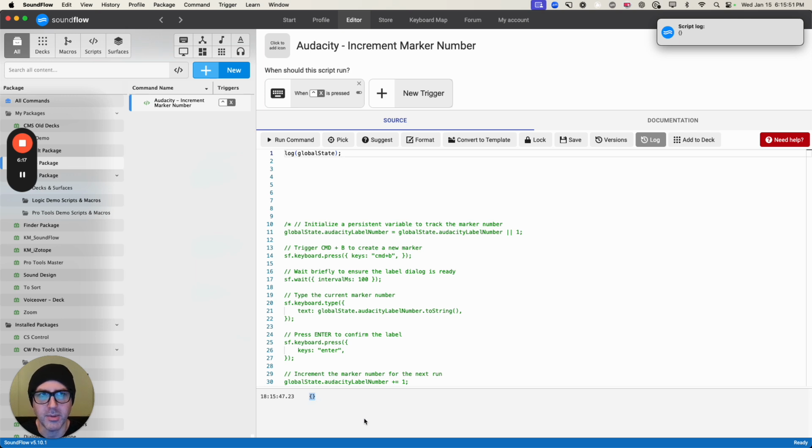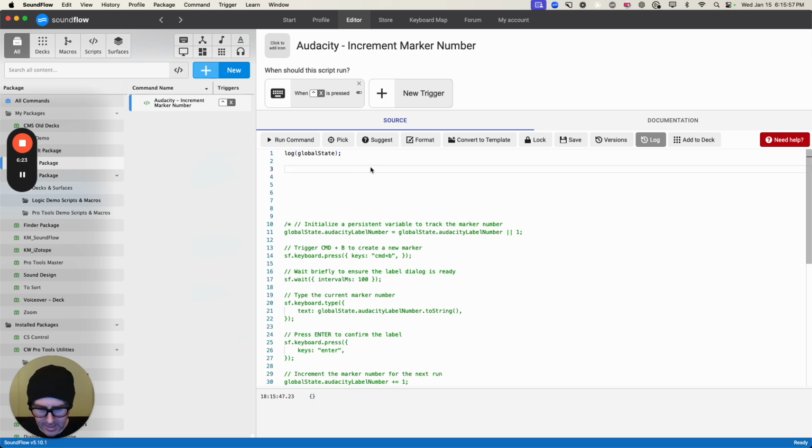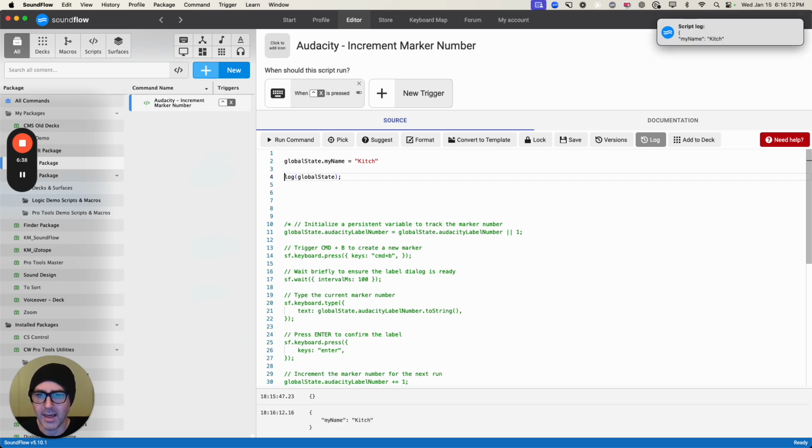As you can see, a blank object here, so there's no properties inside that object. And if I was to say global state dot my name and make that equal to Kitch and run that, before I log the global state, as you can see, it creates a property in there, and that's what we want to happen.